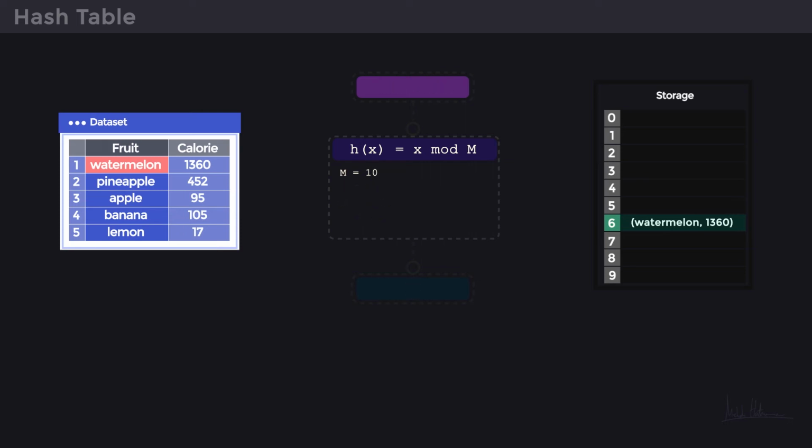The next one is pineapple. The hash function takes pineapple and the output is equal to 8. Finally, we push pineapple and its calorie into the hash table and do the same process for apple and banana. We put apple at index 0 and banana at index 9.